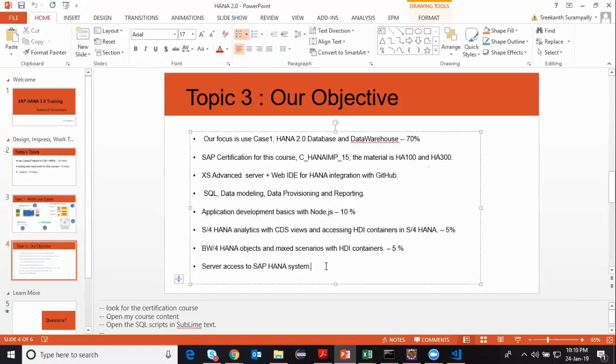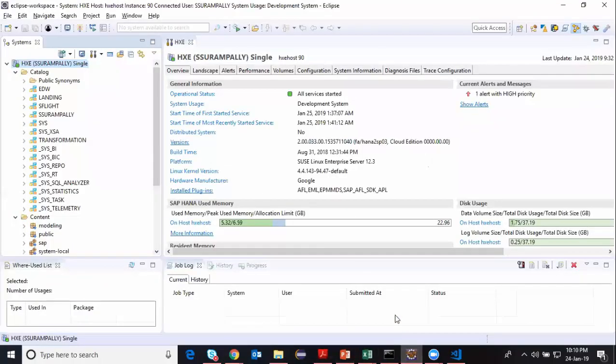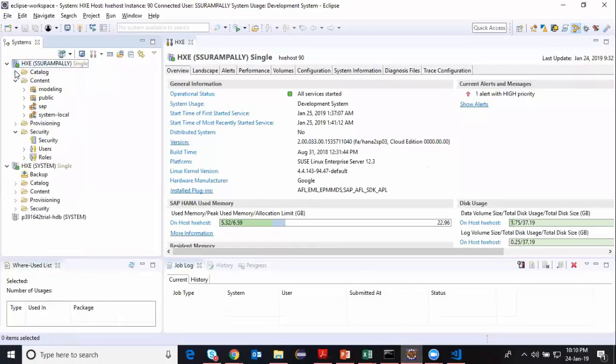Server access, yes, I can help you to set up a Google Cloud instance, which is just like what you're seeing on my system right now. This is my own. I got my system user. I can do anything I want to do, and there are no other users in this system. So it's a fresh installation, you get it, and then you can play around with your roles, your stuff, everything. It's revision 33, which is the latest one. That's it.